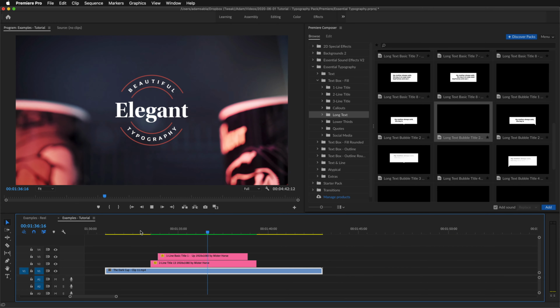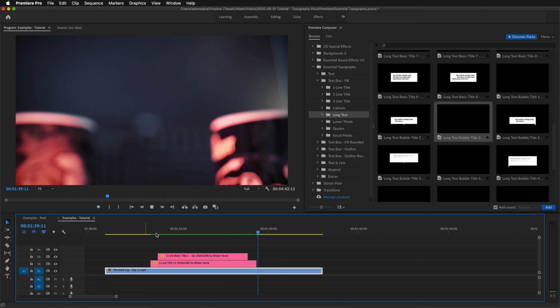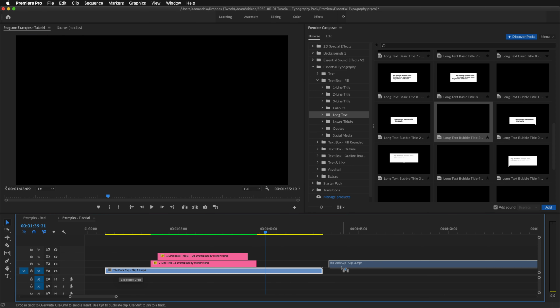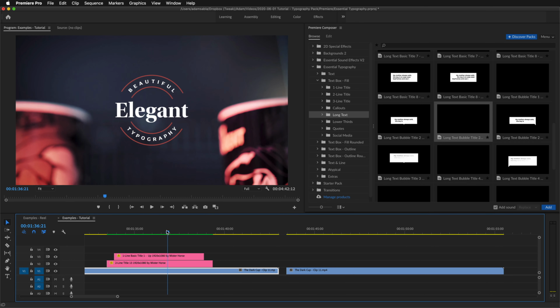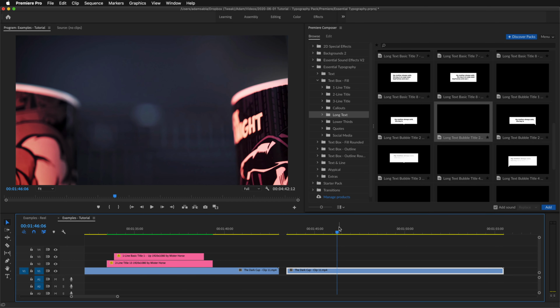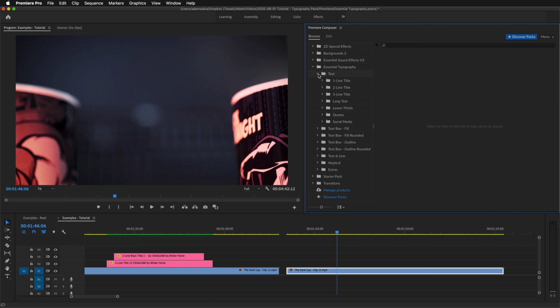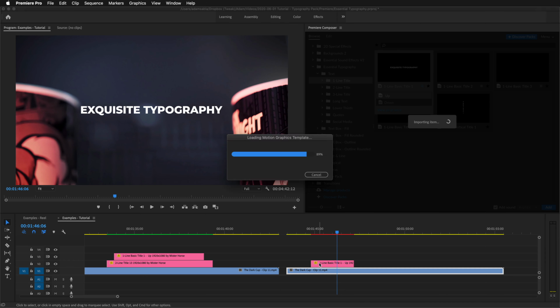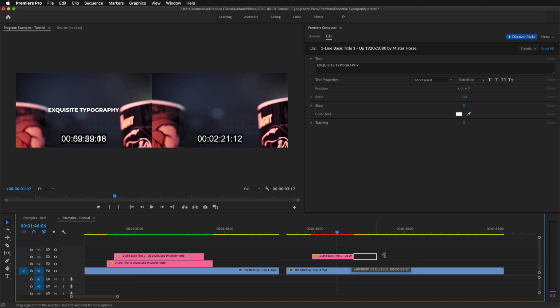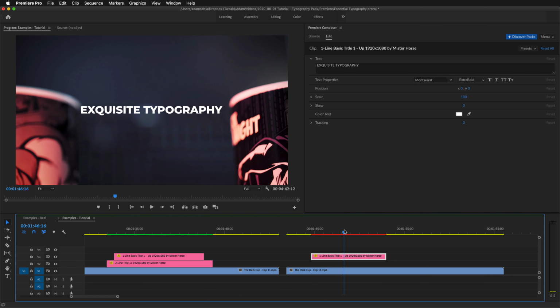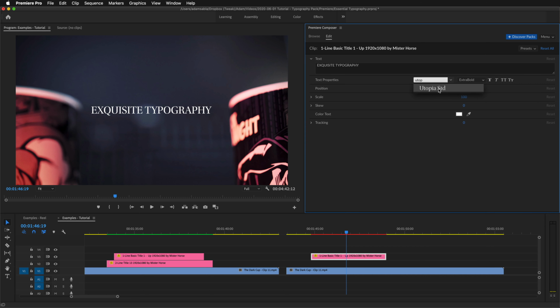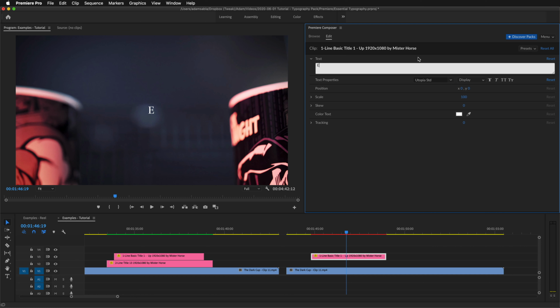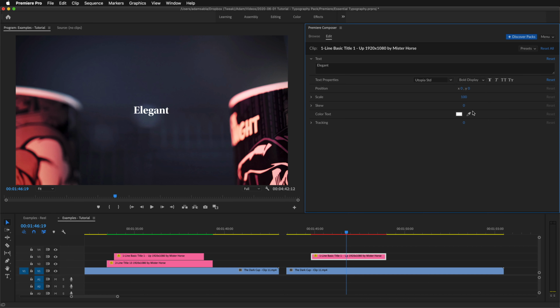So this is a pretty simple title and it's really nice, elegant actually. So I'll duplicate this footage and let's recreate this. So let's go here and I'll add as first thing this simple one-line title. I'll move it up a bit and make it last longer. And I think this font was called Utopia. I'll change the text to elegant and make it display bold.